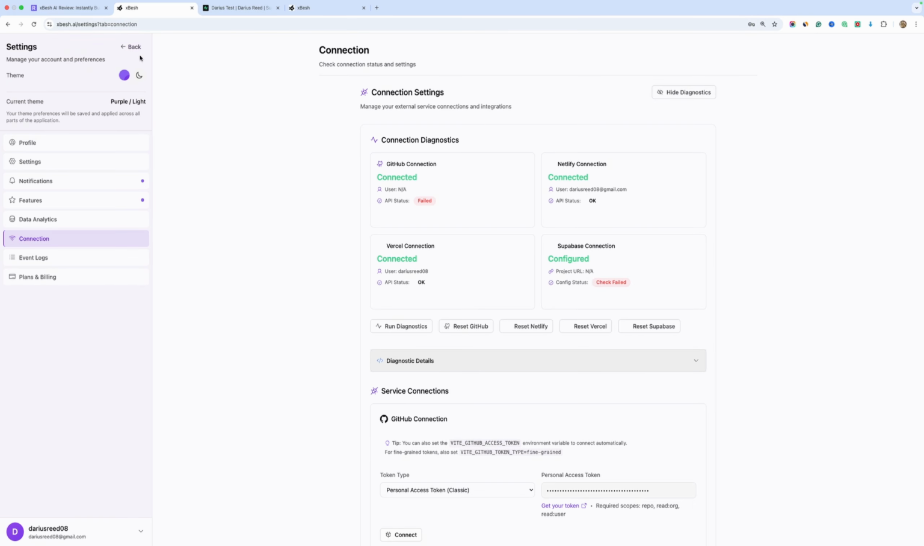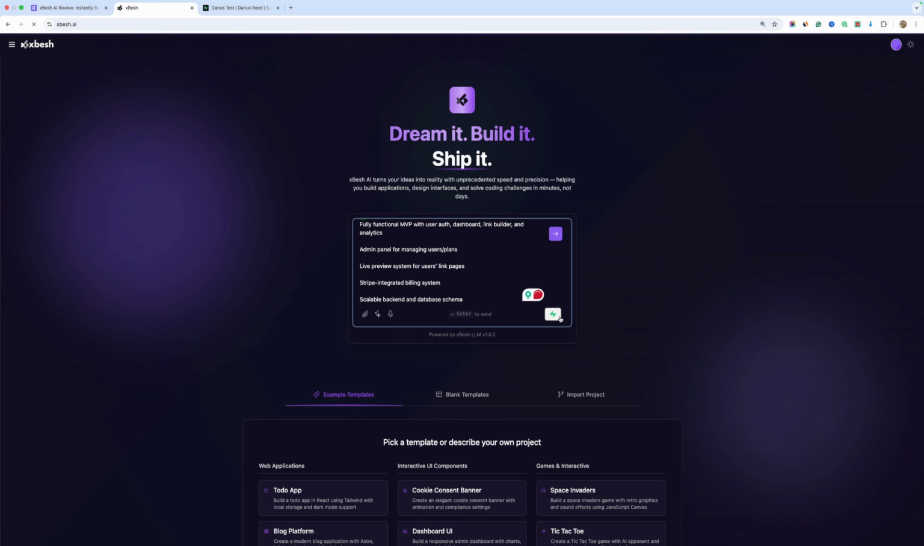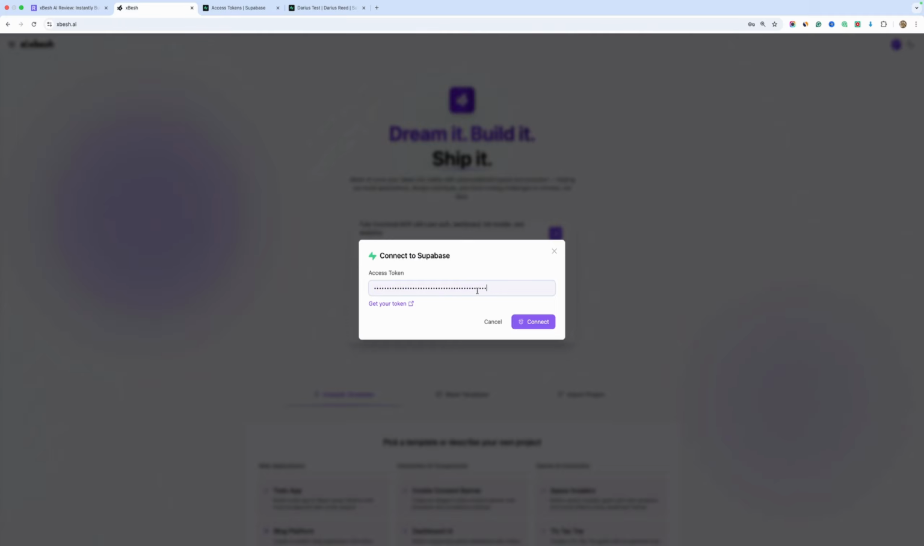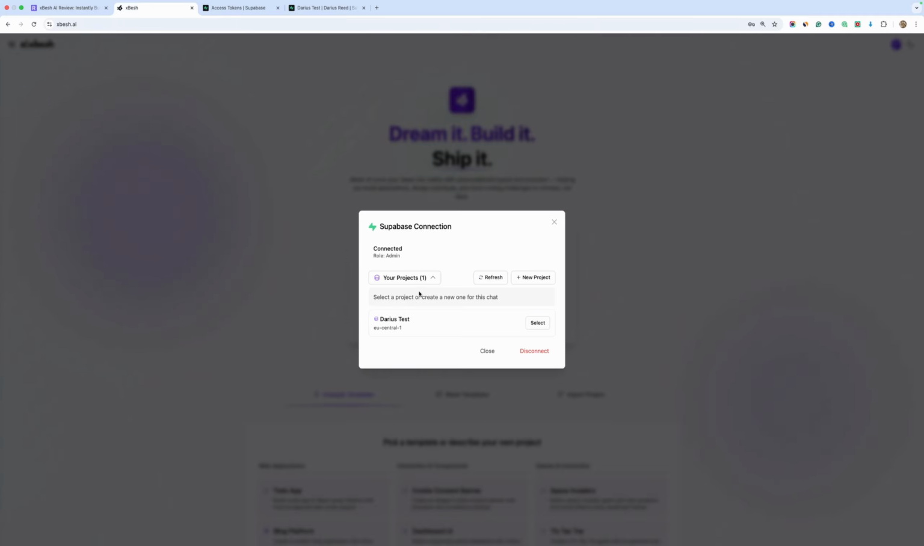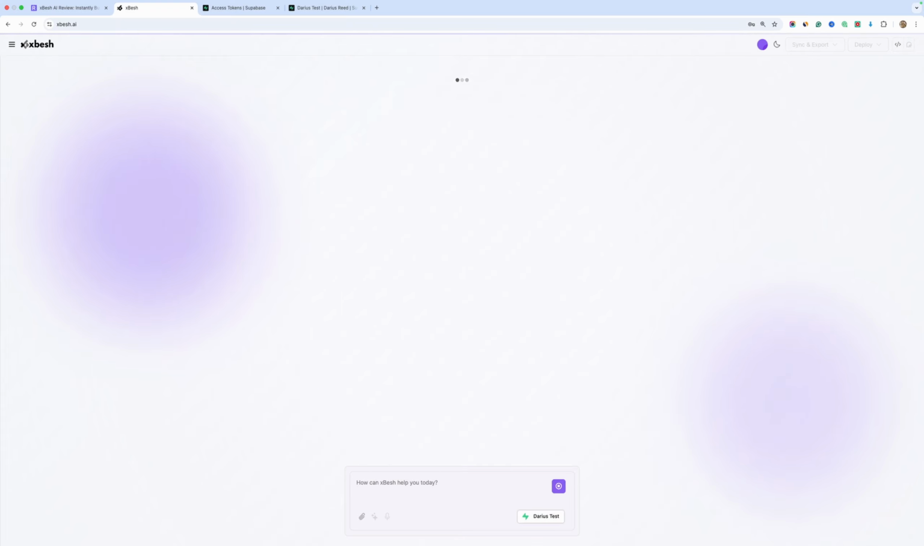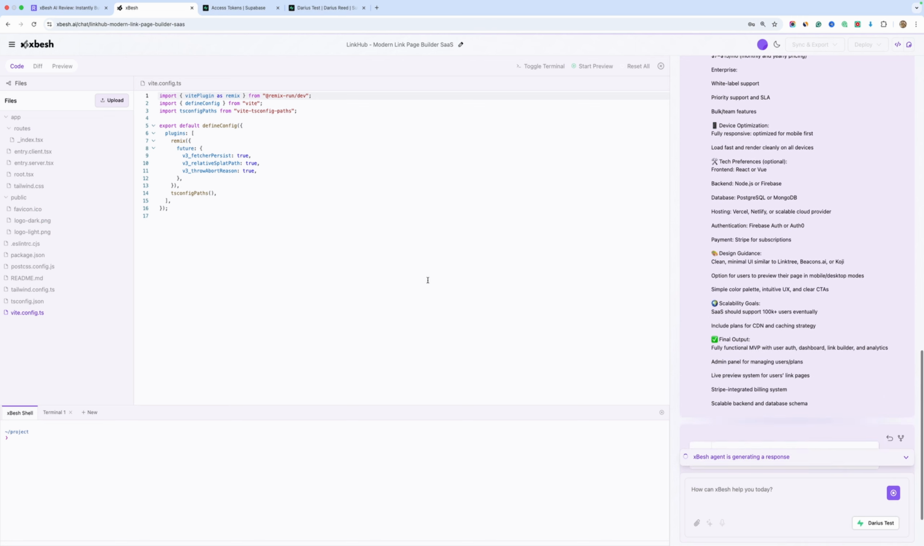So that's it. And I'm going to go back to the main dashboard and paste my prompt in here again. Let me make this light. Click on enter. I will paste my token in here, click on connect. And as you can see, we have the projects inside SAP base. I'll select my test project, and there we go. And yeah, basically what I will do, hit on enter, and now XBash is going to build this app for me.